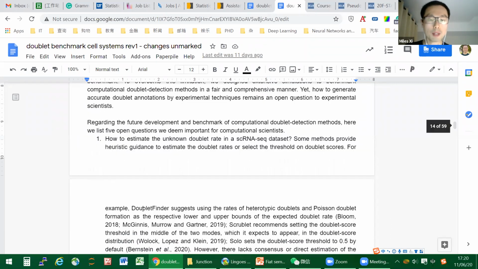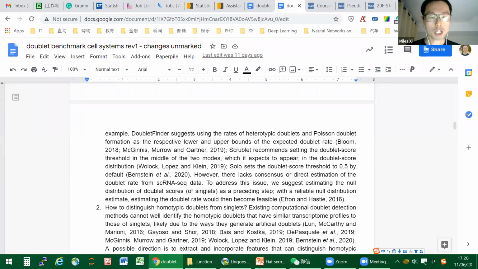Regarding the future development and benchmark of computational doublet detection methods, here we list the 5 open questions we deem important for computational scientists. First, how to estimate the unknown doublet rate in a scRNA-seq dataset. Some methods provide heuristic guidance to estimate the doublet rates or select the threshold on the doublet scores. For example, Doublet Finder suggests using the rates of heterotypic doublets and the Poisson doublet formation as the respective lower and upper bounds of the expected doublet rate.